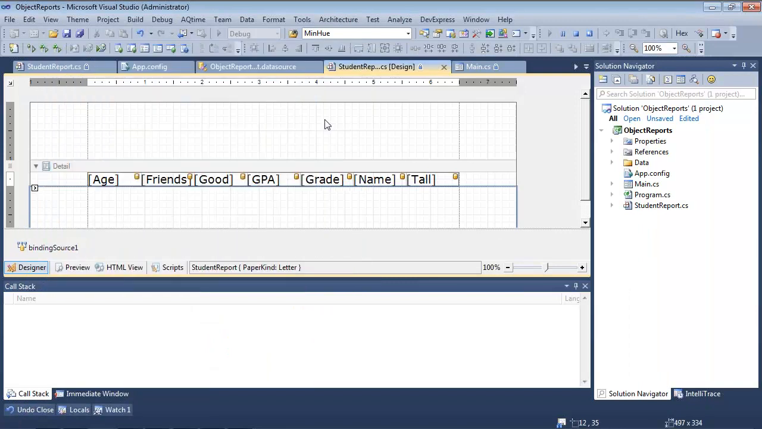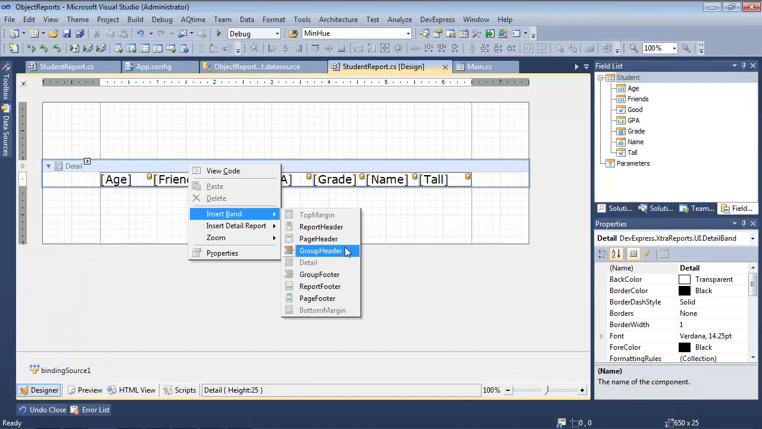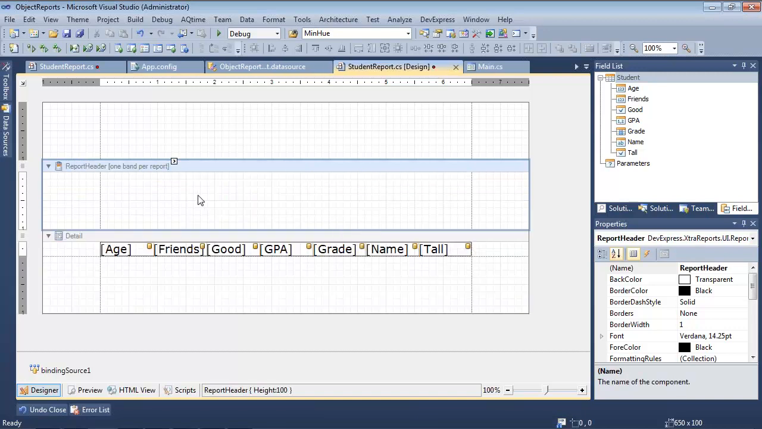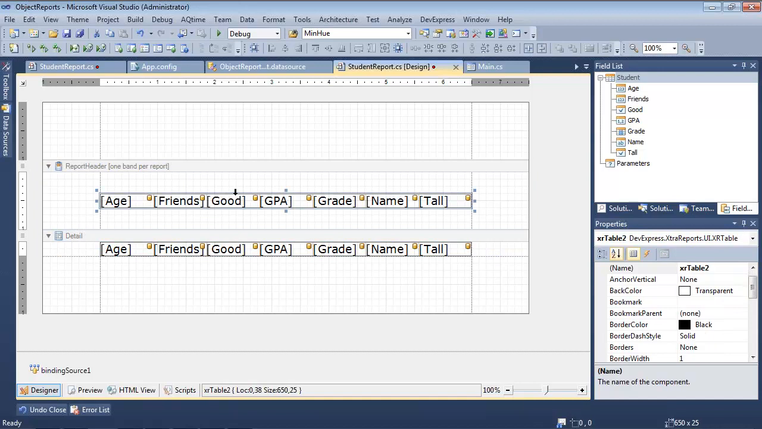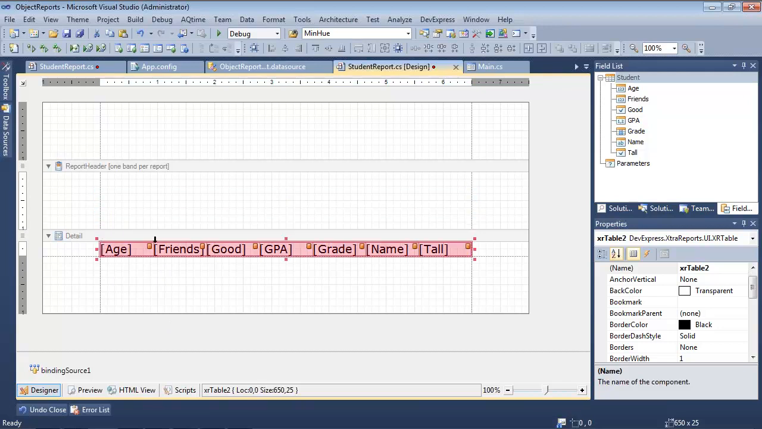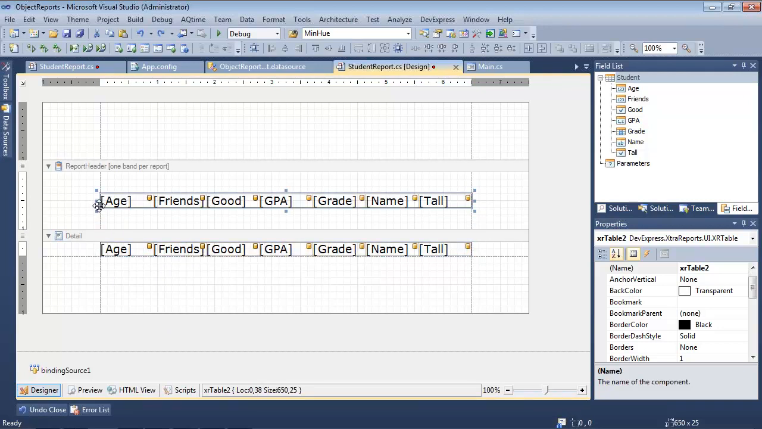Let's talk about the band. Let me insert a header. We can either do a report header or a group header, because notice that we're in the same group, but I'm going to put it in the report header. And I'm going to cheat and take this over and put it up over here. You're probably thinking, well, Seth, that's not right. Well, yeah, you're probably right. Oops, I moved it too far down. Let's move it right here.